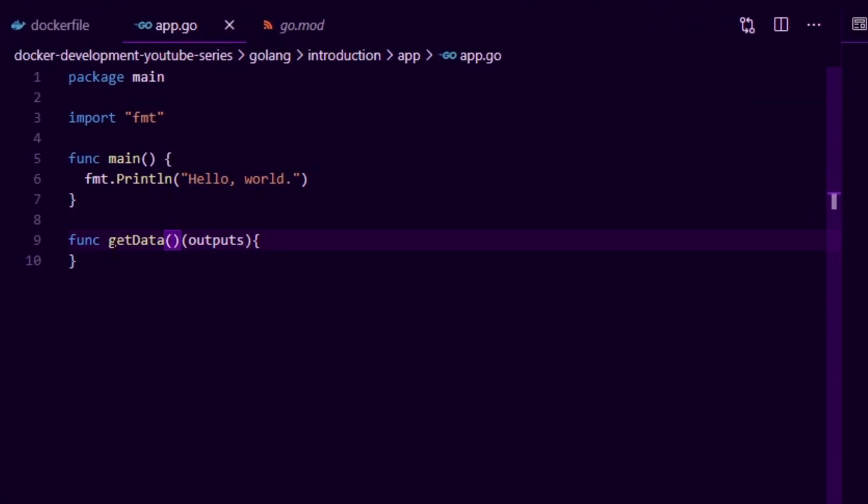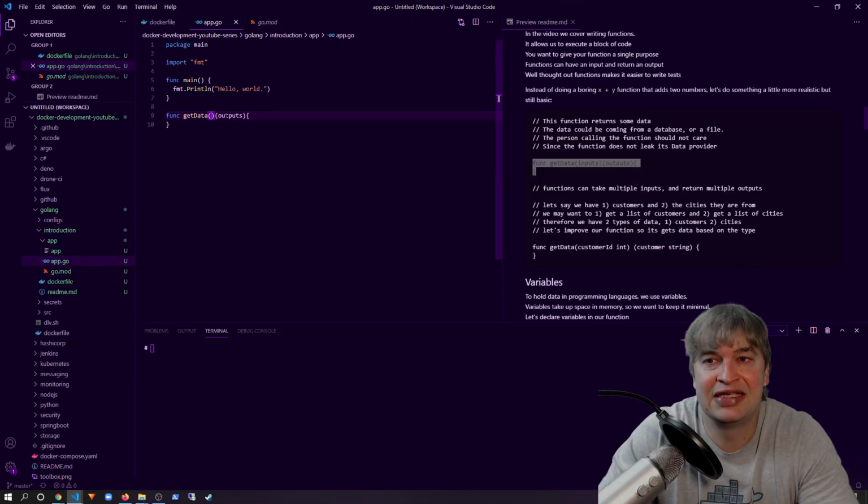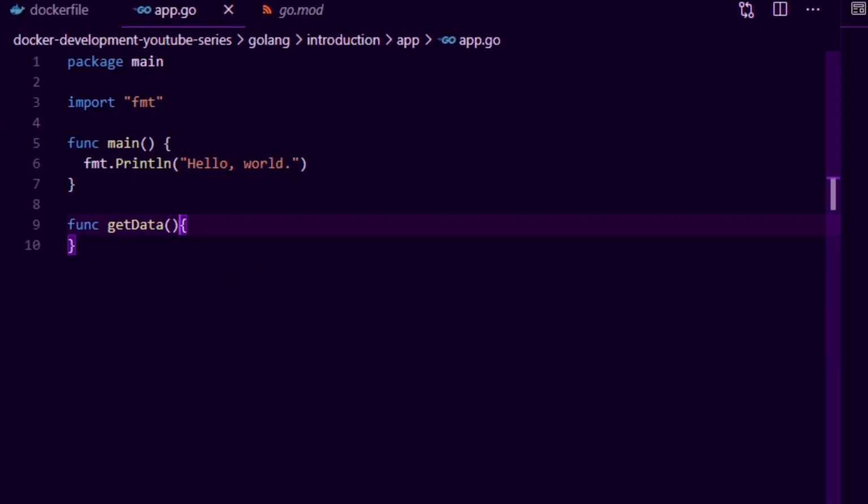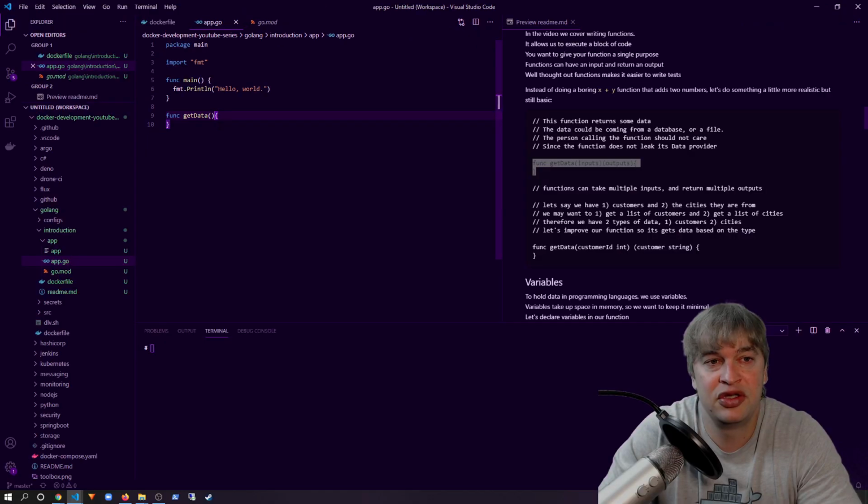We can remove the inputs and just say get data and get some outputs. A function does not have to return any output either. If you don't want to return any output, you can simply take that out and just do it like this, get data, and you can pass input as well. So it is very flexible.